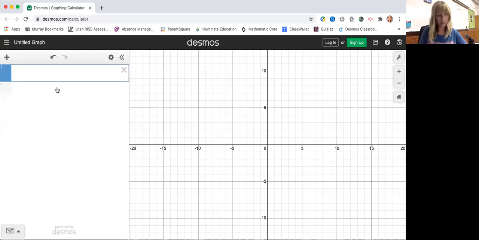This is number 3. First, type in these ordered pairs so that you have them on your Desmos. (2, 4), enter.